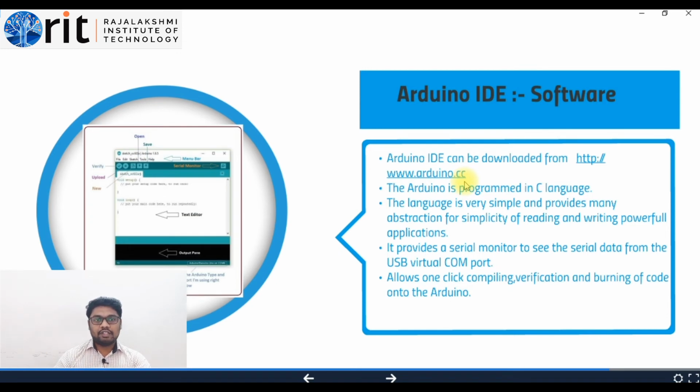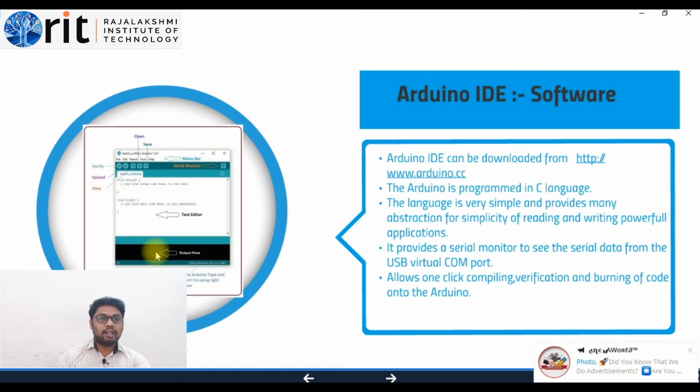For Windows 7 and XP, or the latest Windows 10, according to your platform, even if you are using Linux or Mac operating systems, you have separate download options available based upon the platform. So download the software and install it on your system, and after installing, you will get an Arduino shortcut created on the desktop.